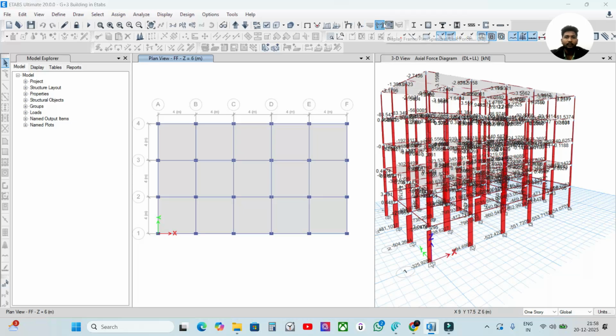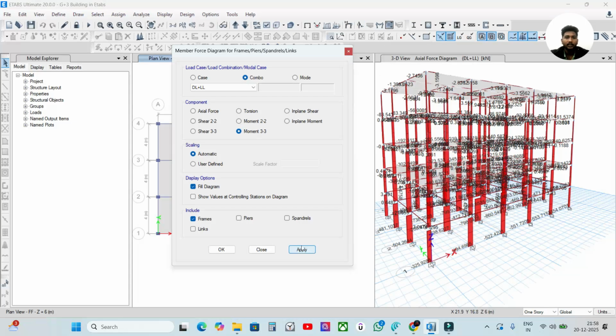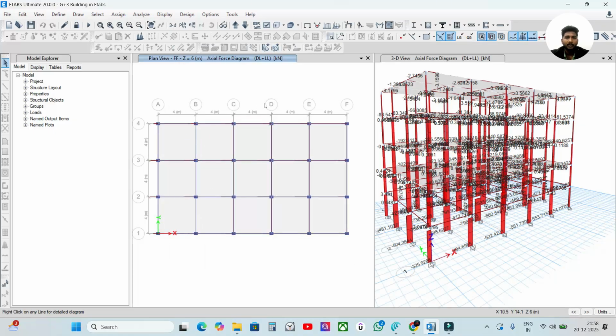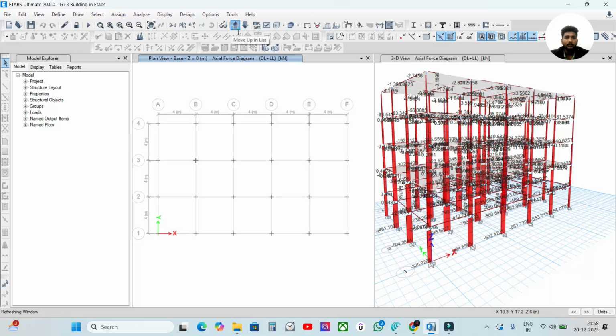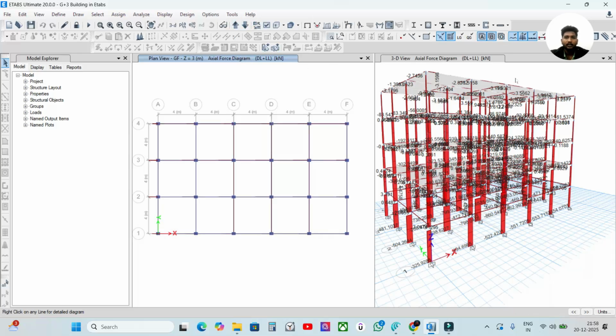So how to see it in the plan view? It is not possible to see it in the plan view properly. I will still show you, apply. Just click OK. Because the plan view deals with only the beams, no columns are shown, so it will not show the values. So it is shown only in the 3D view, and in the elevation format it is also shown properly.